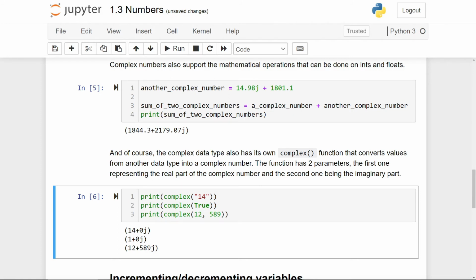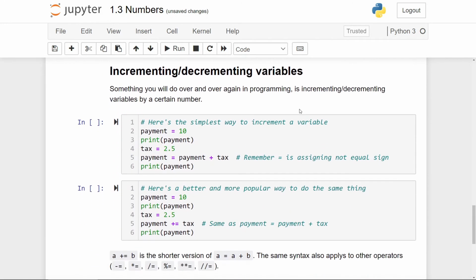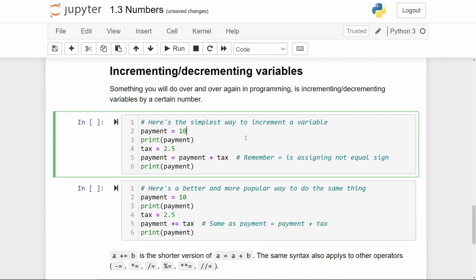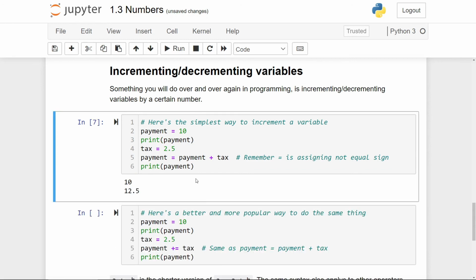The last section of this video is going to be on incrementing and decrementing variables, something that you will do over and over again in programming. Right now, we have the payment variable assigned the value of 10, and the tax variable assigned the value of 2.5. If we want to increment payment by tax, then the simplest way to do it will be payment equals payment plus tax, noting that the equal sign is actually not the equal sign, but instead the assignment operator. If we print out the payment value before and after incrementing it by tax, then we will see 10 and 12.5 printed out.